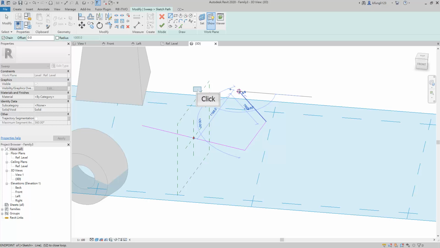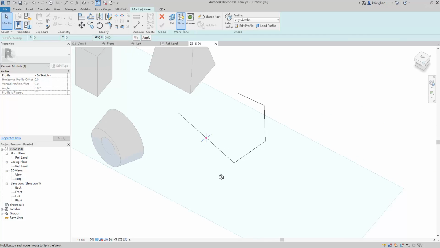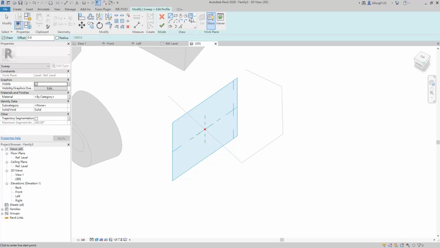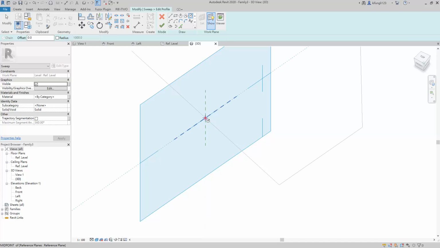You can draw more than one line, but all lines must be connected. Click OK to confirm. Next, we need to draw the profile. As you can see, the profile is perpendicular to the path. The work plane is shown for reference.